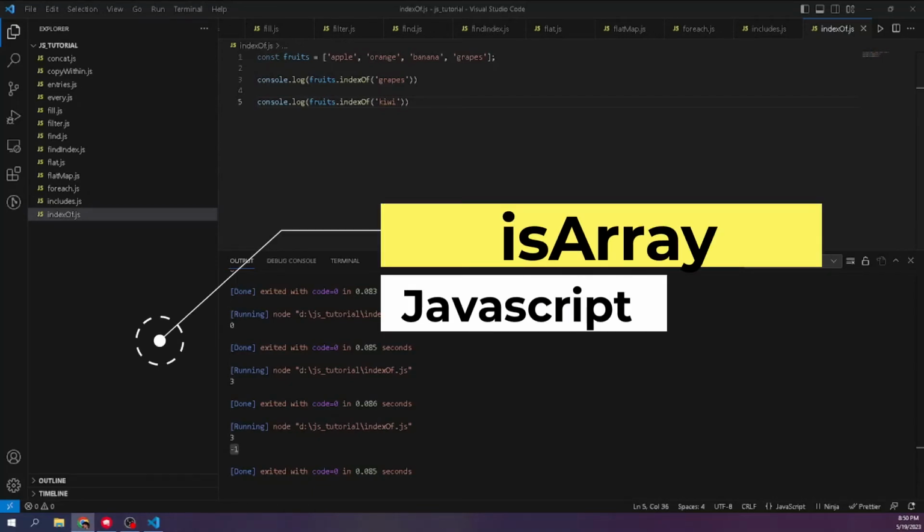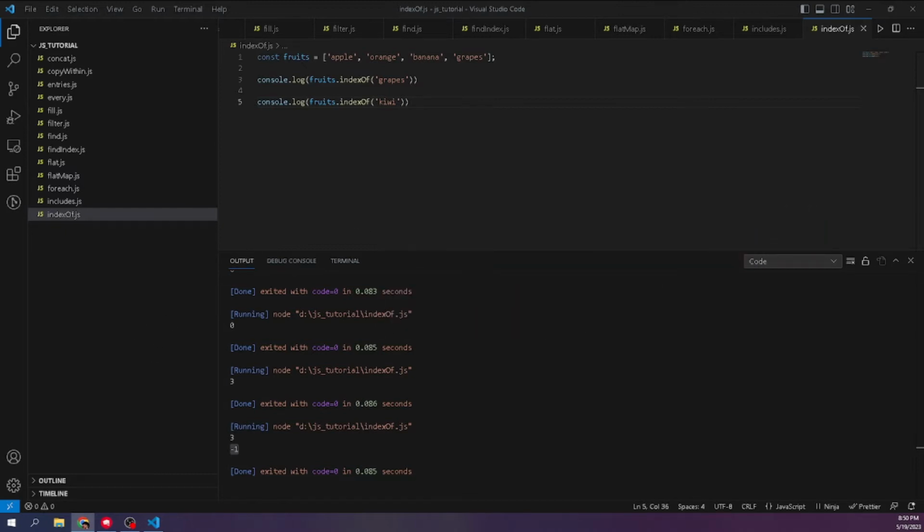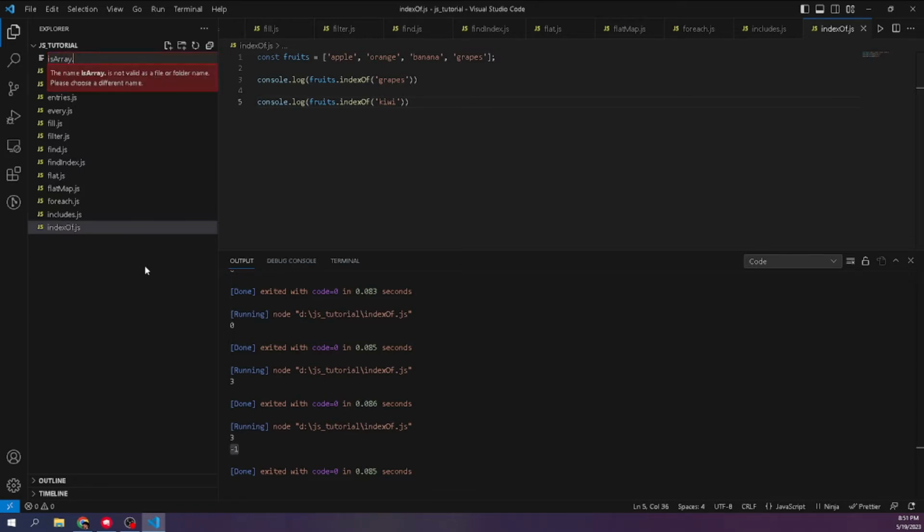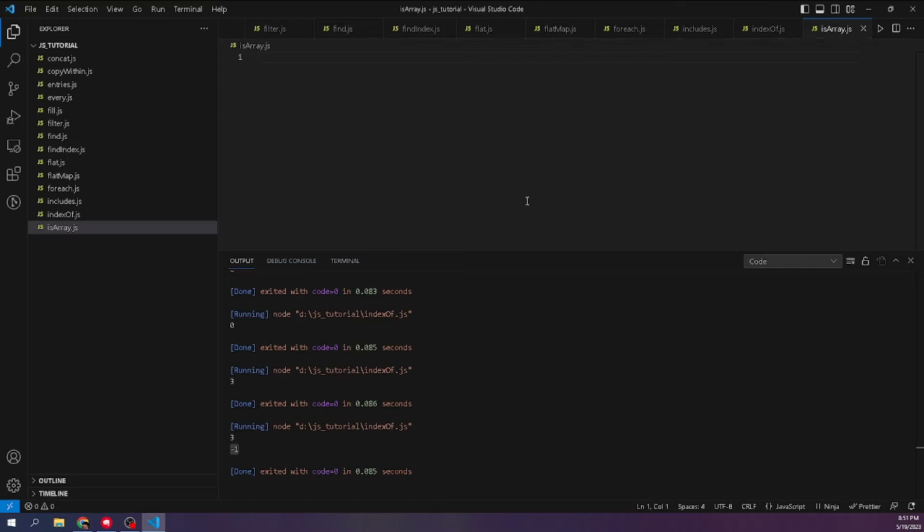In our last tutorial, we talked about the indexOf method. So now let's talk about isArray. Let's create our isArray file. Okay, what is the isArray method? The isArray method in JavaScript is used to determine whether a given value is an array or not. It returns a Boolean value, true or false, indicating if the value is an array.